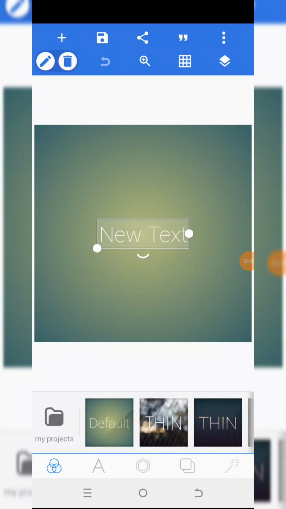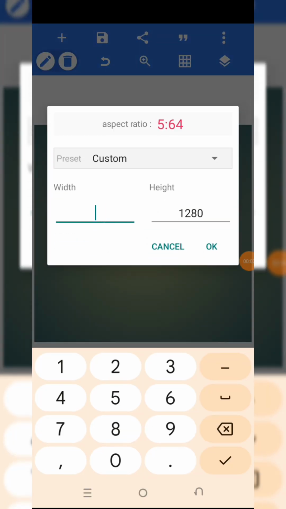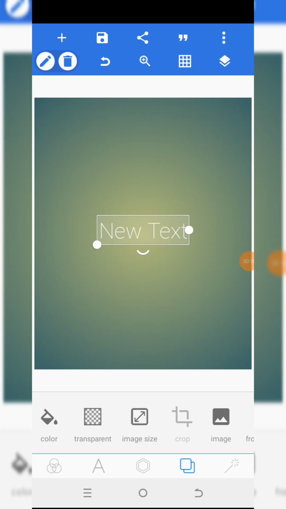So hi guys, let's design a simple birthday flyer using the PixelLab. So I will go to my Canva here. I will write 1024 by 1280. So this is the Canva that I'm going to use.